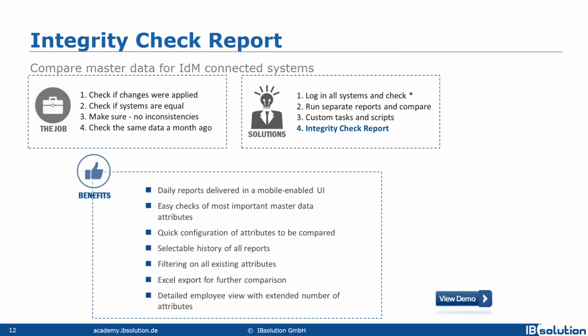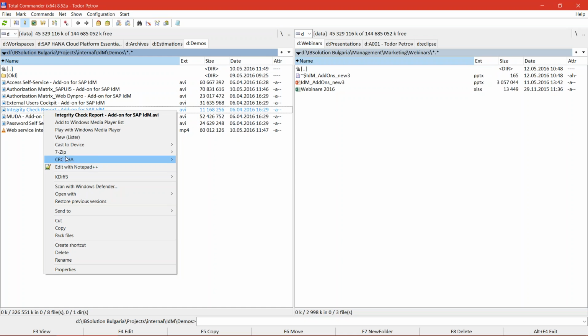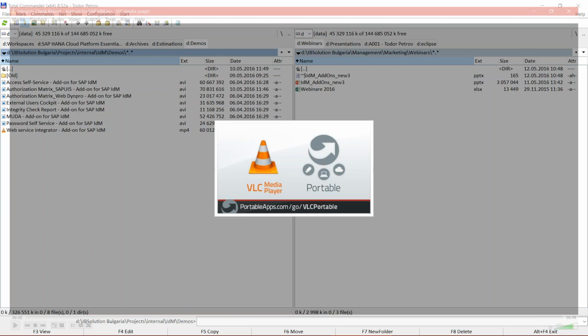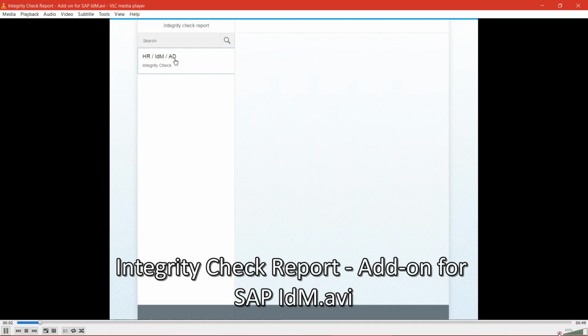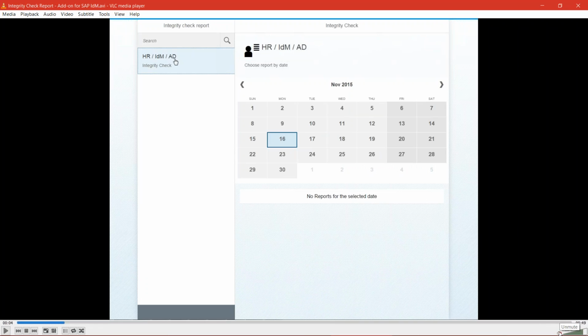All right, moving forward, integrity check report. Again, I'm going to stick to the demo and explain on the run. As I explained to you in the beginning, this is a report currently between HR, IDM, and Active Directory.